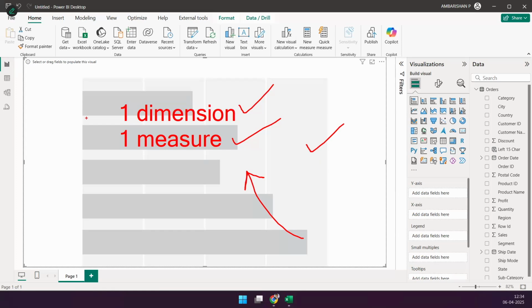Okay. So the best and the easiest way of doing it is finding out what is the dimension, what is the measure that you want to use, and use that inside your visualization from the list of columns that you have. The columns are made up of dimensions and measures. Okay. So just choose that, you add it to this visualization, and you get this visualization out.